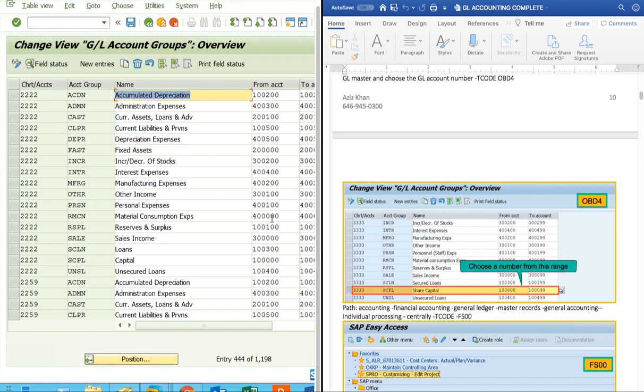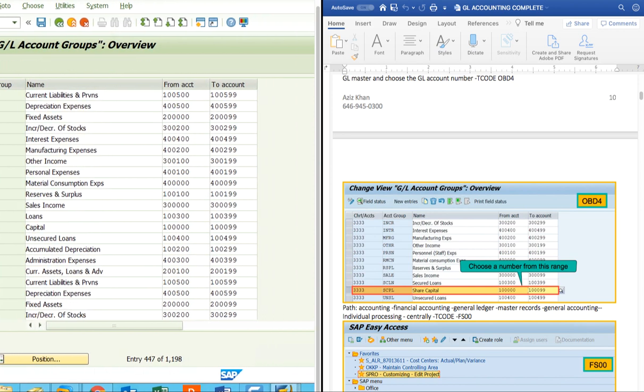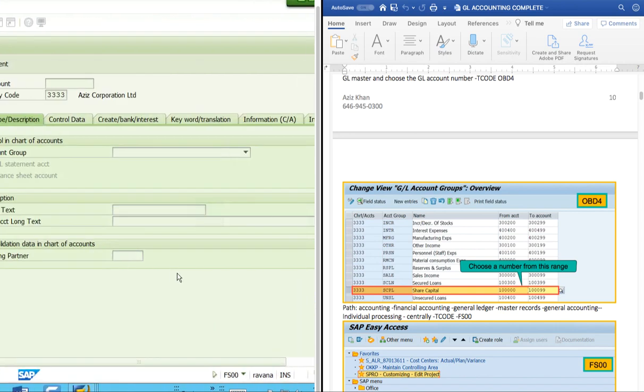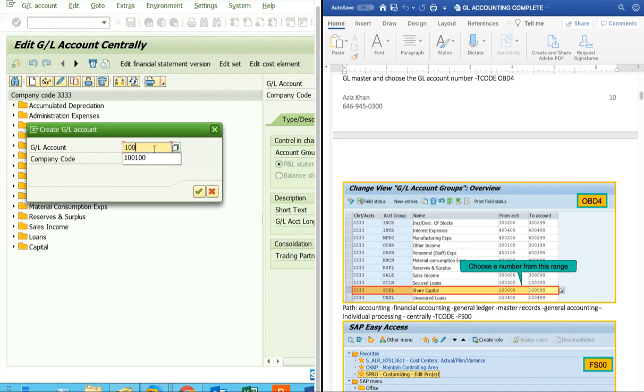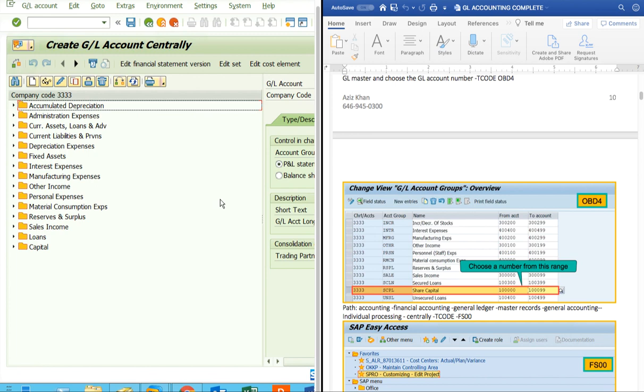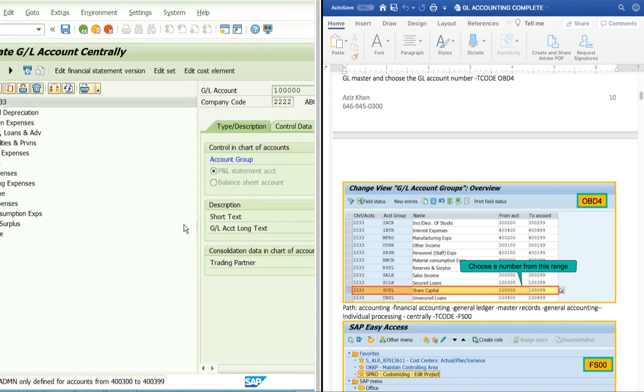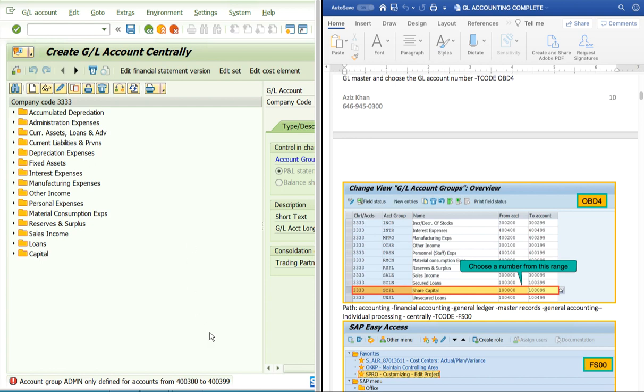So the first is share, equity share, right? Let's say the group we have created is the equity share, capital, so it's 100000. Choose this number. Go back to the SAP creation screen and give the number 100000 and press enter. Now fields will open. Choose the group. Make sure you choose the capital group because this number is from capital, right?